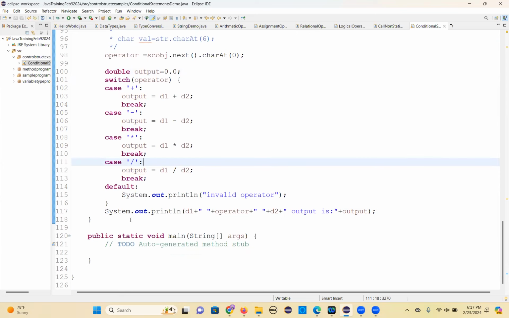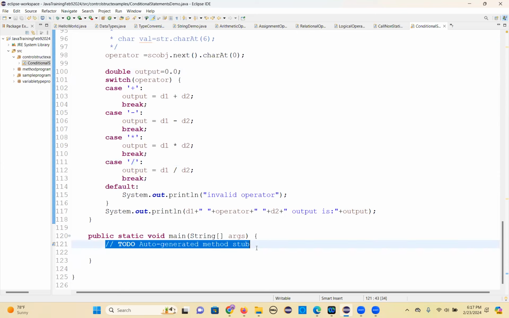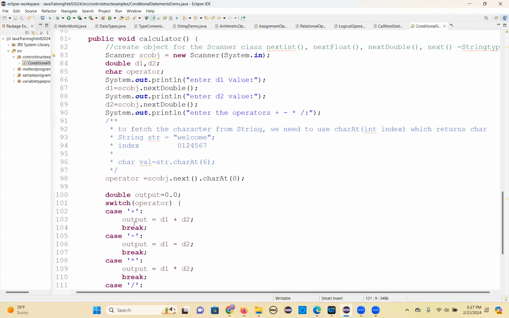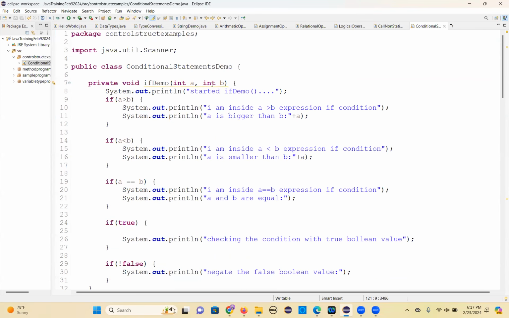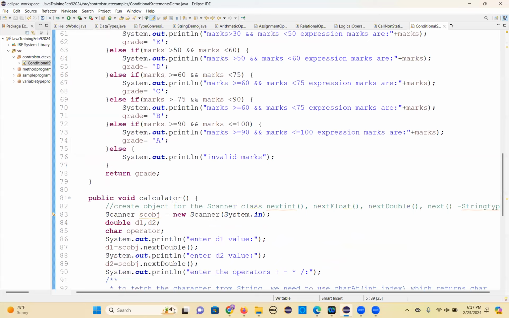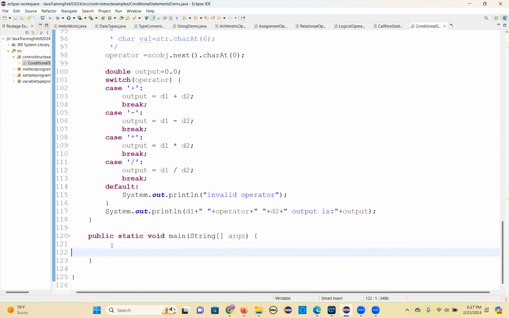Yeah, so these are the programs. Let's do them one by one. All these are non-static methods, right? If you want to call non-static methods, what do we need to do? We need to create an object. Create an object for this class. So ConditionalDemo CSOBJ equal to new ConditionalDemo.